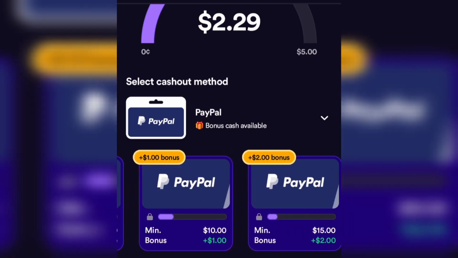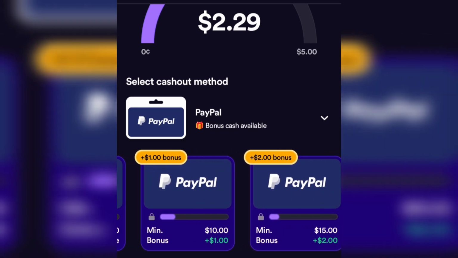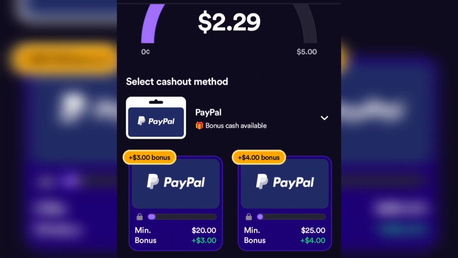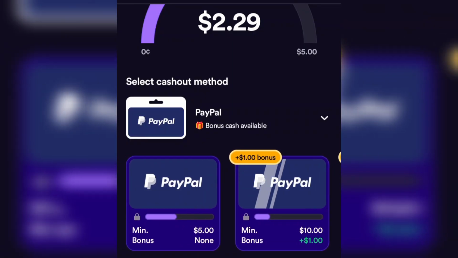Now they are running a promotion right now where you get free money for cashing out at certain amounts. As you can see, you get $1 for the $10 one, and then $2 for the 15, and so on, and then $4 for the 25 buck one, and you get 0 for the $5 minimum one. I don't know how long this promotion goes on for, if it's a weekly or monthly one, but for the last 2 or 3 weeks, I've been checking on the app literally every day just to see if the promotion has dropped off, but it's still been going on.